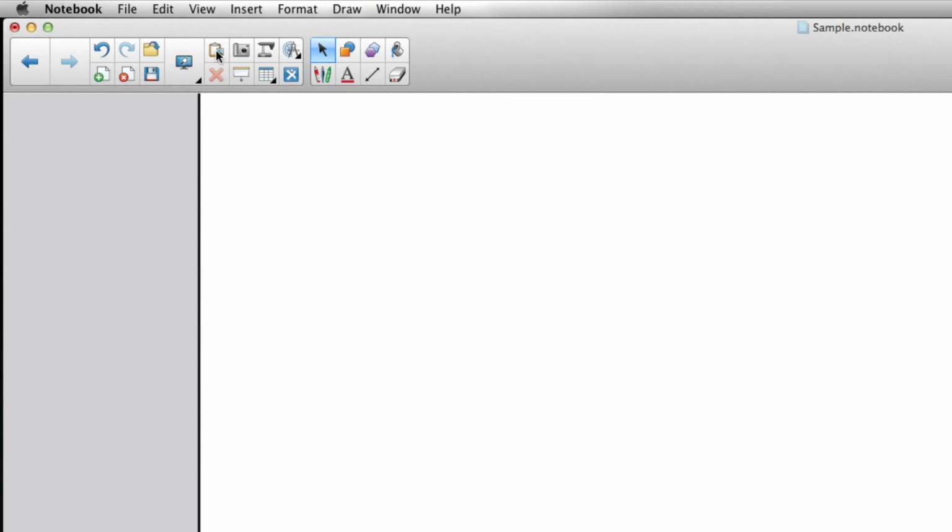This is your clipboard. This allows you to store a variety of items through copying and pasting. This red X allows you to delete items. It's grayed out right now because I have nothing here for it to delete.